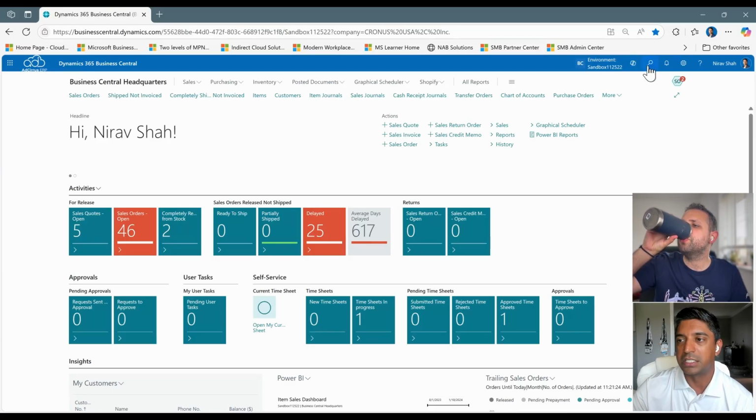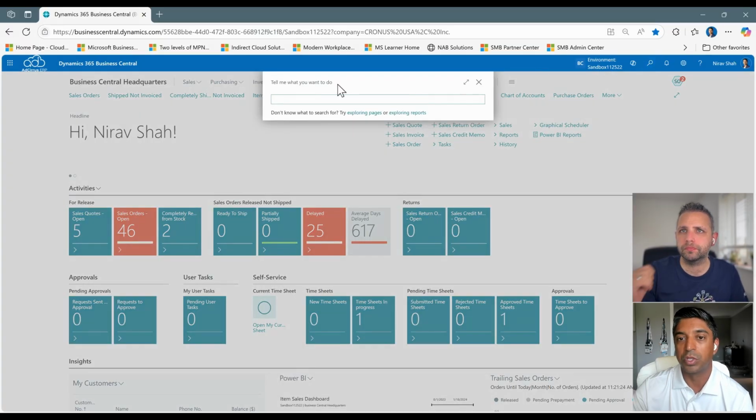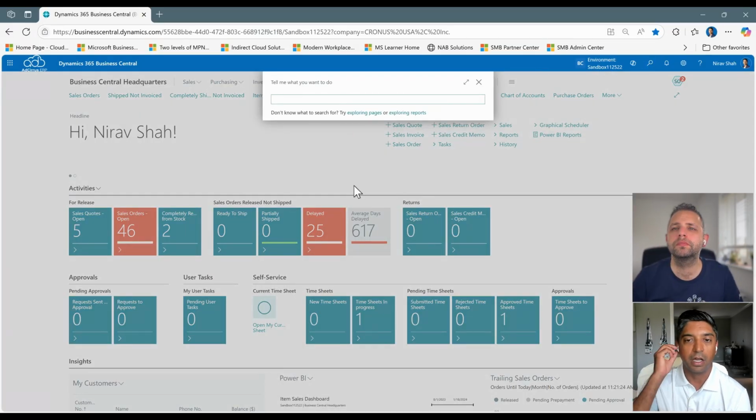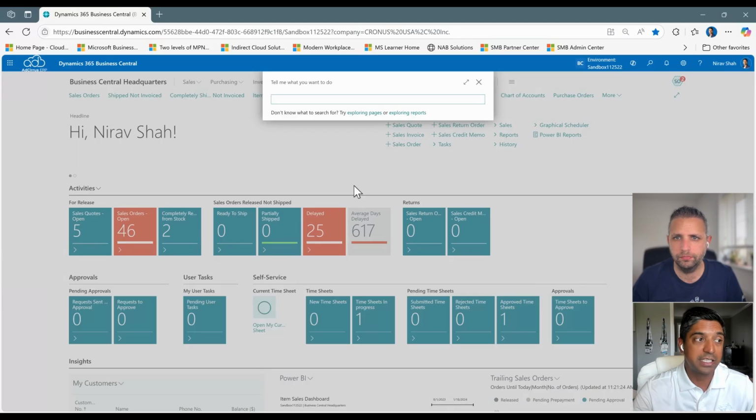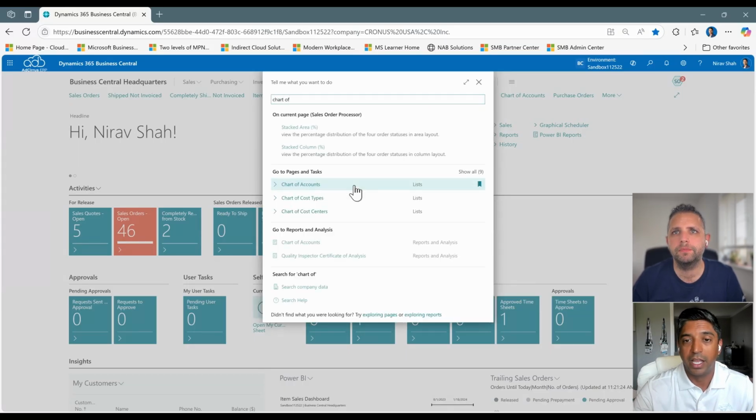That is this magnifying glass on the toolbar of search. It's called the Tell Me bar. Tell me what you want to do. If you don't know what to search for, try exploring pages, and then try exploring reports. However, this is more powerful than that. Let's say I wanted to search chart of accounts. As I search chart of accounts, it starts opening up a few different elements in this particular Tell Me screen here.